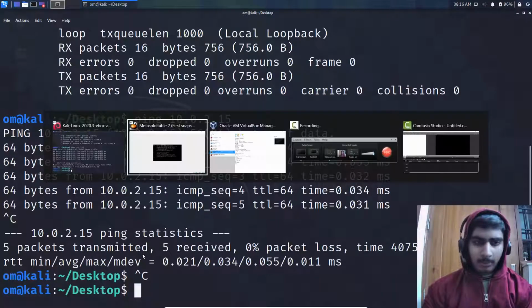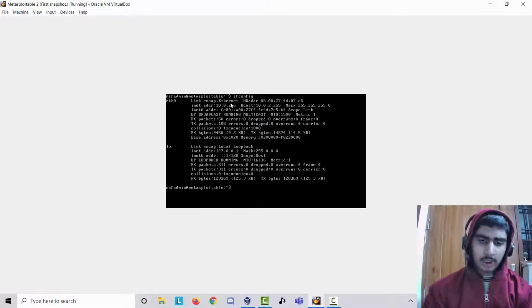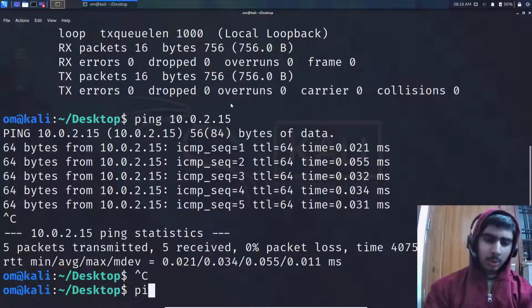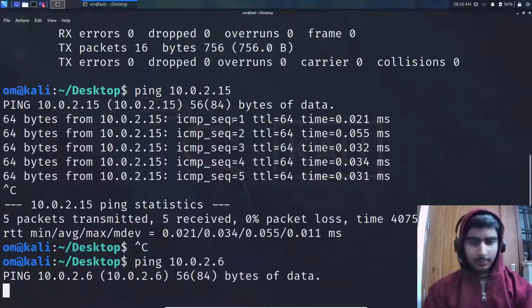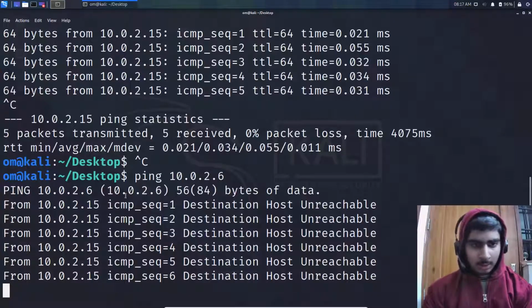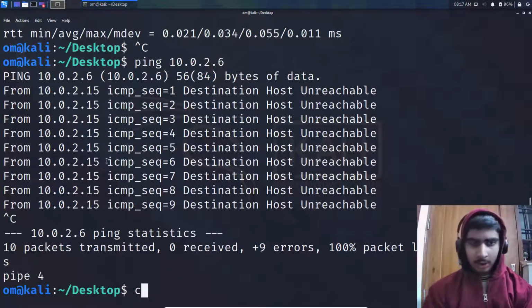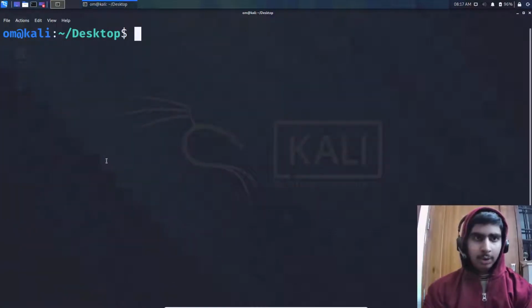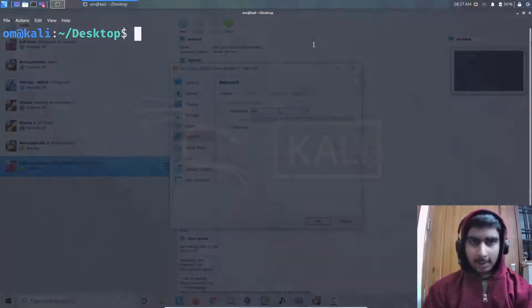Similarly, we can ping the Metasploitable machine. So we'll go to our terminal, ping 10.0.2.6, and I am not able to ping this machine. So looks like there is some problem. The host is unreachable. So I'm just going to debug this and be right back.